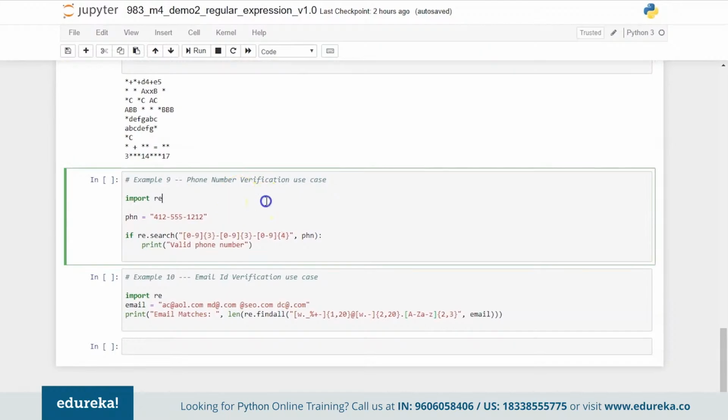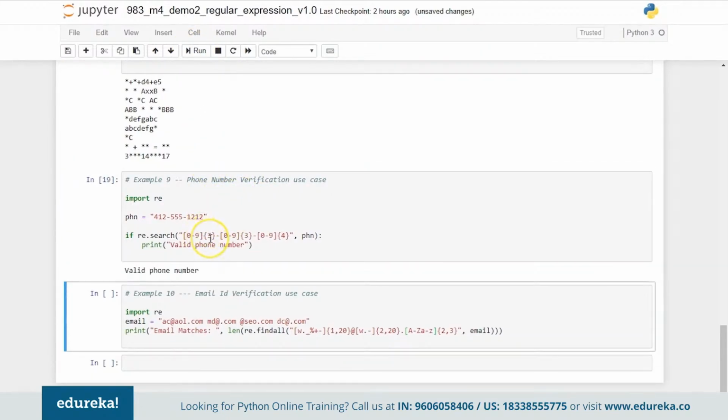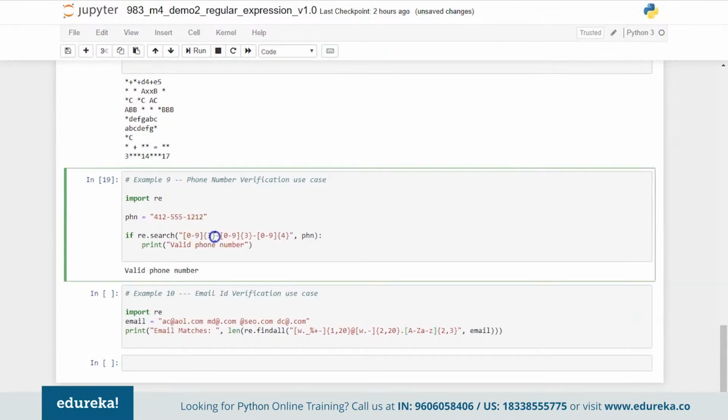And then we have phone number verification, where we can have the digits from 0 to 9, but we are also restricting that only 3 characters should be present over there. In the last part we should have 4 characters, so that is the reason why we are using the 4 here. Once this if condition is executed, you will be able to know whether the particular string or number which you are using is valid or not.